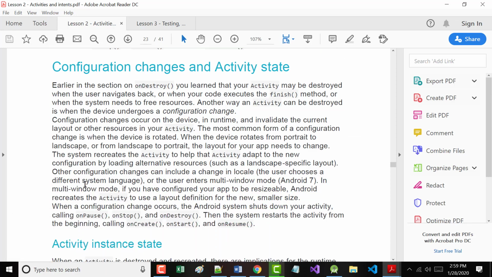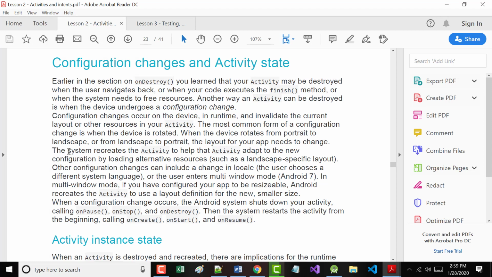All right. Configuration changes. I'm on page 23 and activity state. It says configuration changes occur on the device at runtime and can invalidate the current layout or other resources. One thing that we are going to do, I'm not sure when, when I finish it, is I have not done anything in here yet talking to you about layouts. I've been looking online for different things on layouts. By and large, the things I've found, I've watched a bunch of videos, they're not very good.